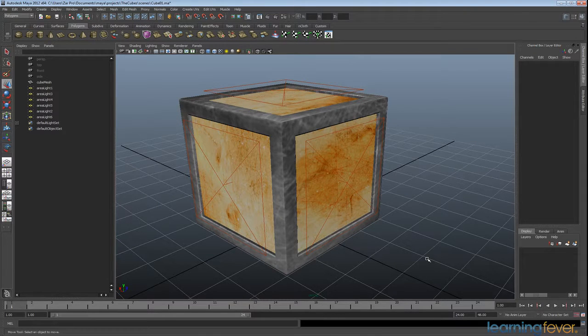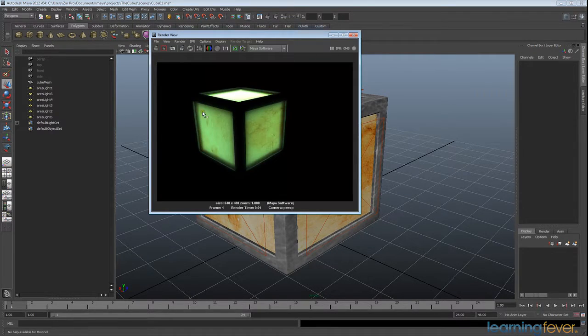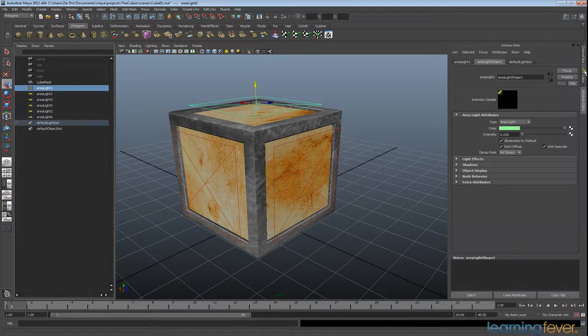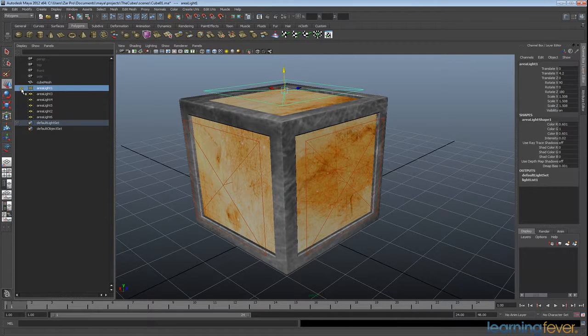Okay, so here we are again with our cube. With all the lights set up, we can do another quick render and say, okay, great, all the lights are working. So what we're going to do now is color each of these lights, which is a fairly simple process. Let's go through and actually name each of these shapes so that we know which one is which.